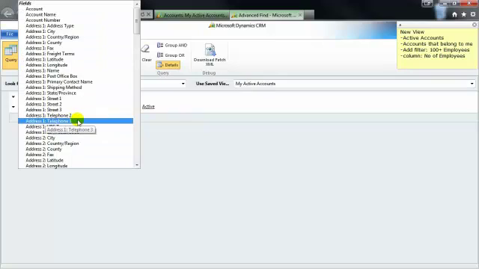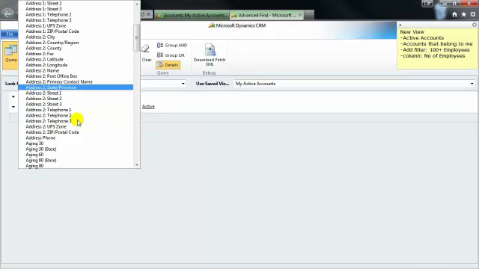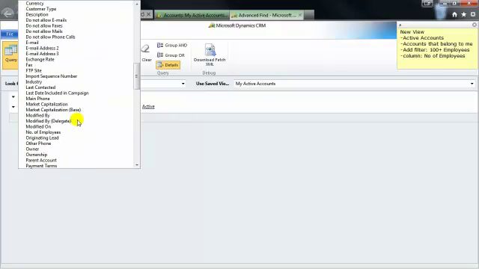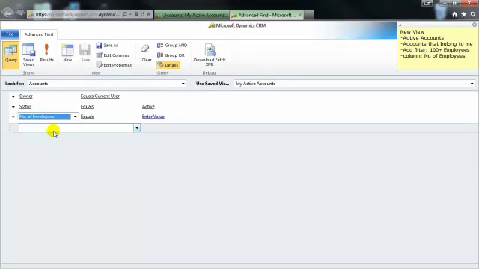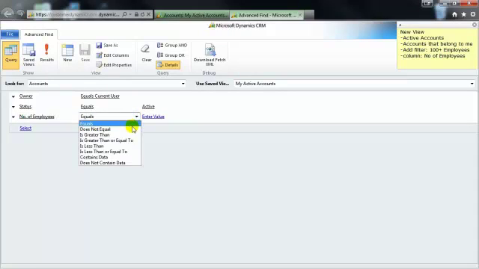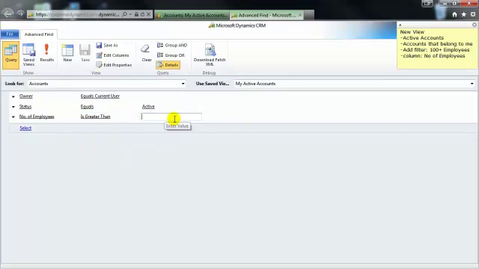We can add our next criterion, number of employees. This is a list of all the fields on the account form. We just simply need to find the right one that we want to use for our filter. Next, we want to make sure that the number of employees filter is filtering for accounts that have more than 100 employees.